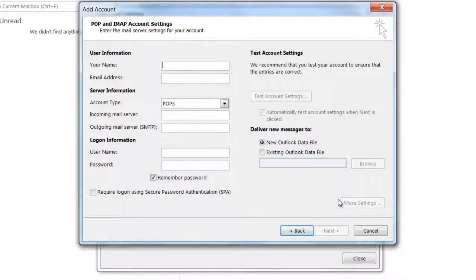On the account setup page, you're going to want to fill in some information. So for the Your Name field, simply type in your name. In the email address field, type in the email address you're wanting to set up. Under server information, you have an option to select POP3 or IMAP as the account type. Our email servers support both types of protocols, so it's really up to you as to which one you wish to select. For the purpose of this tutorial, I'm going to be selecting IMAP.